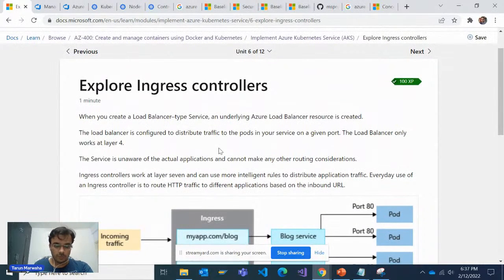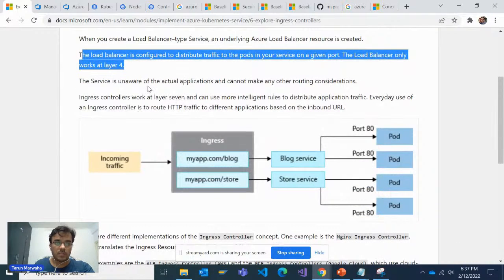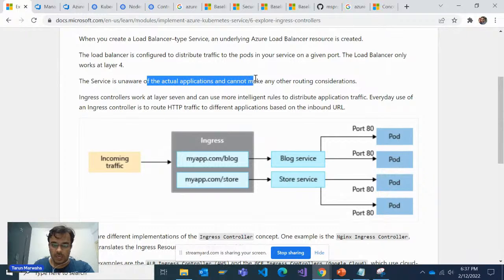So we'll see here. When you create a load balancer type service, an underlying Azure load balancer resource is created, right? But the challenge is that load balancers operate only at layer 4, as I said. The service is unaware of the actual applications and cannot make any other routing considerations. So then come the ingress controllers. Ingress controllers work at layer 7. As I said, it is like an application gateway. In the OSI model, from layer 0 to layer 7, at layer 4 we have the load balancer, and at layer 7 we have the ingress controller or the application gateway.